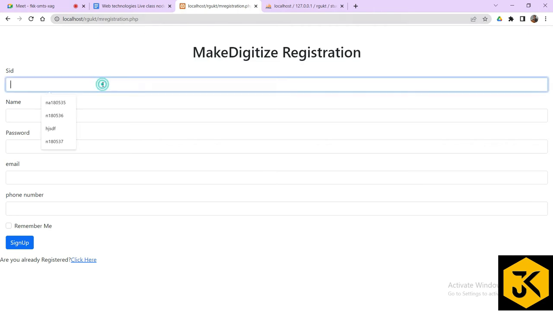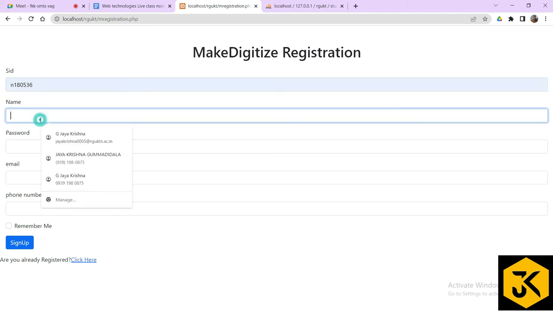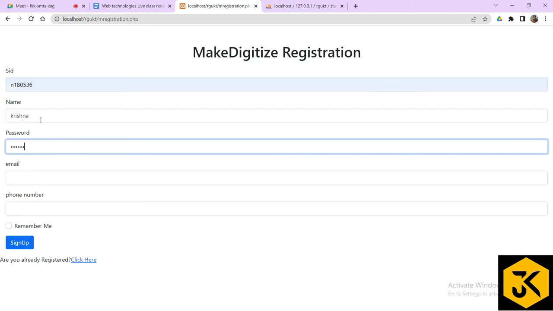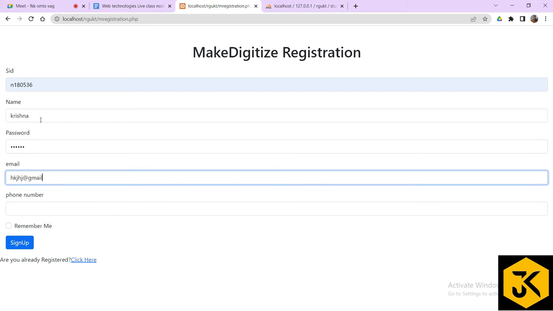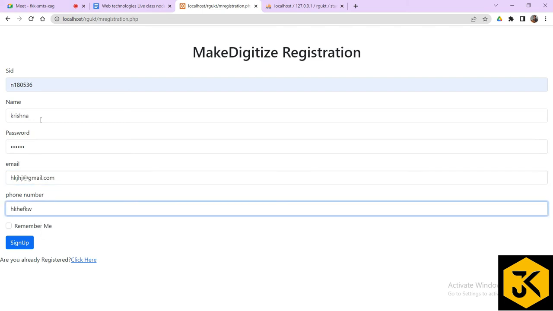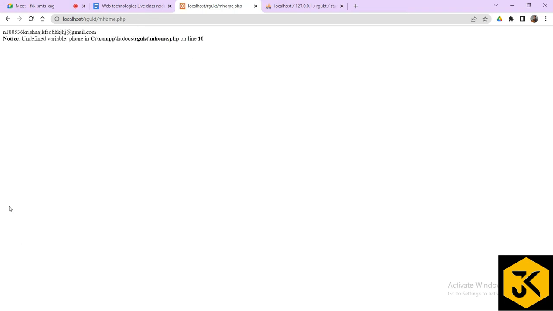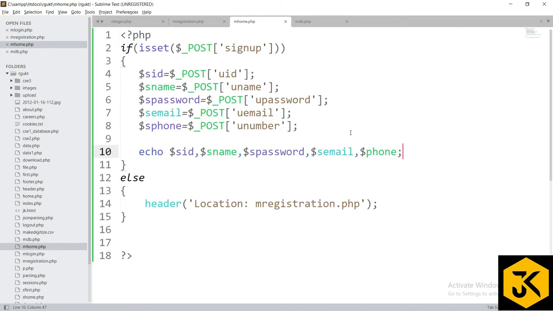Now if I enter SID as N180536, name as Krishna, password so and so, mail ID so and so @gmail.com, and phone number as nothing. I have left some fields out just for the purpose of checking. Let me click on sign up. Are we going to get the data or not? You are getting the data, and it is also showing undefined variable phone on line 10. I need to fix it. Yes, guys, so I think we are getting the data from the previous page.